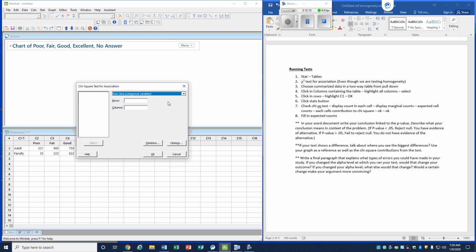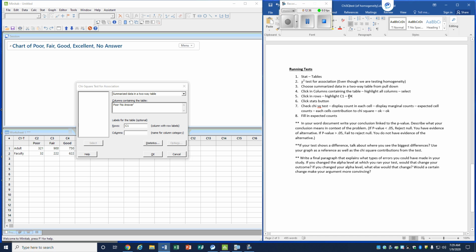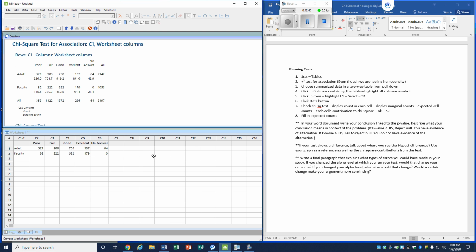In my pull down menu, step 3, we're going to choose summarized data in a two-way table. And then step 4, we're going to click in the columns containing the table box. We're going to highlight all of the columns over here on the left and click select. And then in the rows box, we're going to highlight C1 and hit select. I need to add that to the document here. And then you can hit OK.